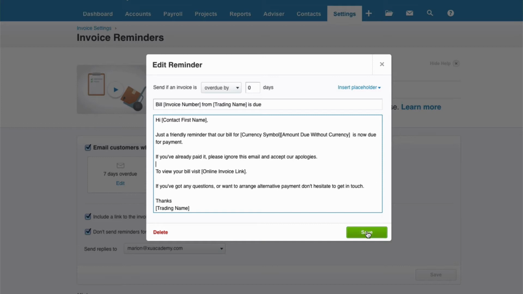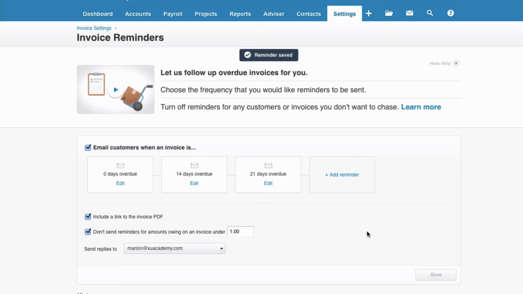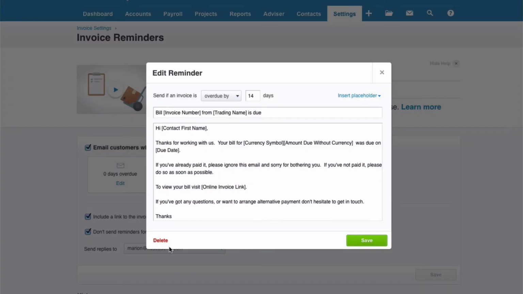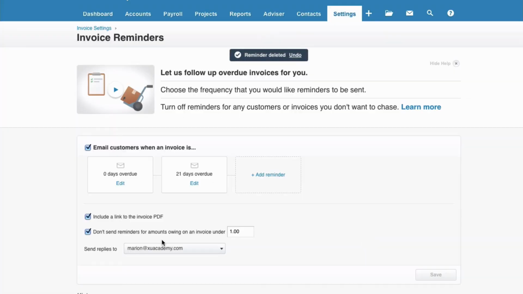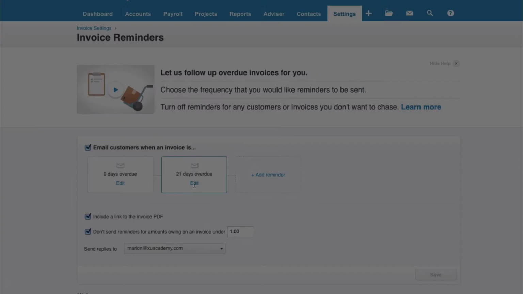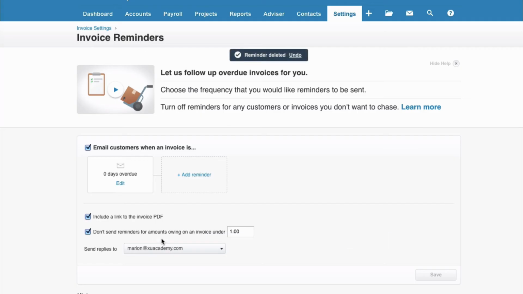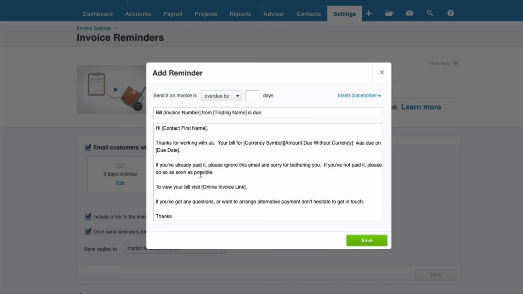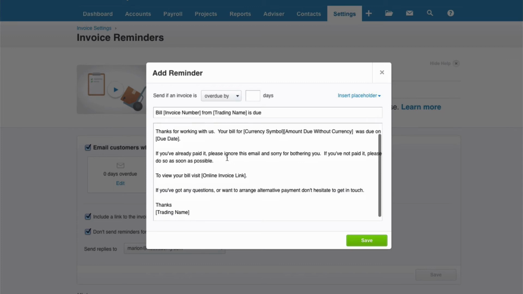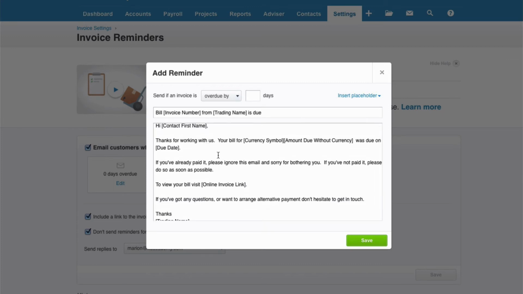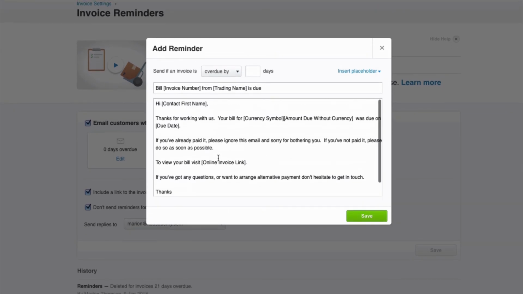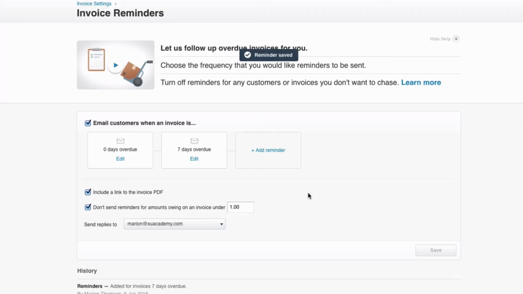So if that's a wording we're happy with, we would save it. And then what we would do is we would actually say we don't want any more reminders, so we can delete them. And it's not a problem deleting them, because we can then go back and add them. Go back into add them, and then again the zero default wording will appear that you can change. So if you wanted to add back in 7 days, you can and save.